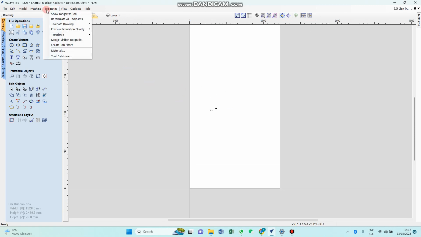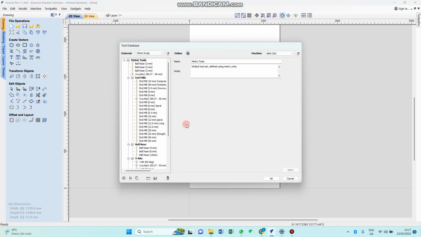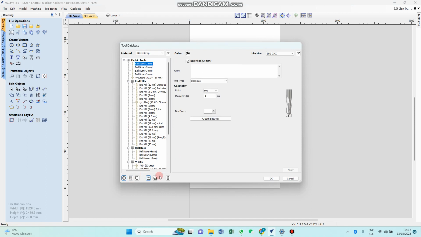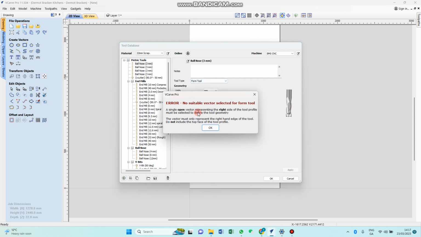Tool paths. If I just open up the tool database, okay, now don't mind all the tools I have in there. If I run down here to create a new tool, and I go to form tool, I get an error: no suitable vector selected for form tool. So basically I have to draw a profile, right? There's a bit of a hint in how to overcome this problem.